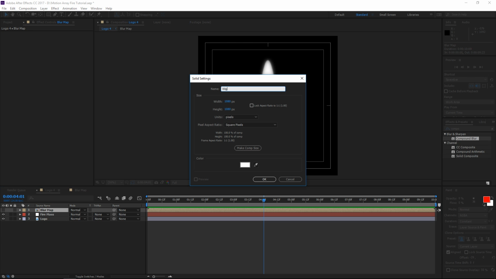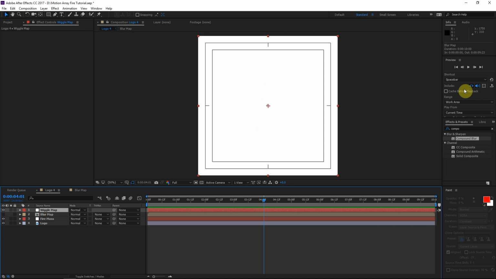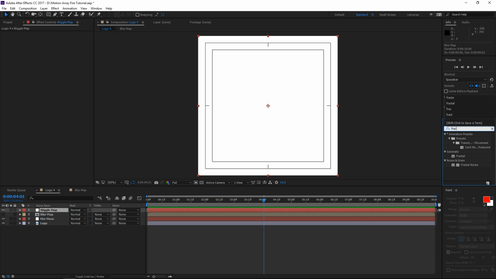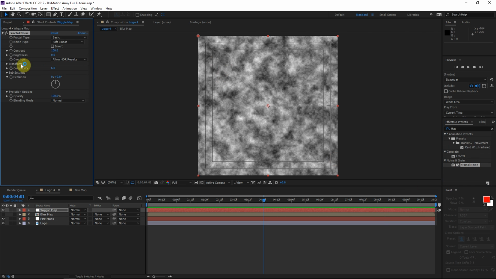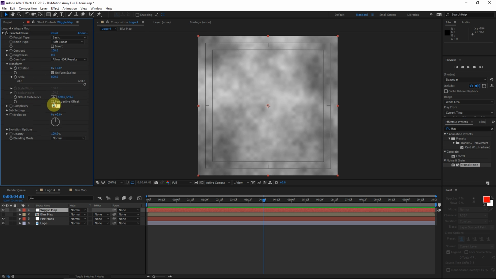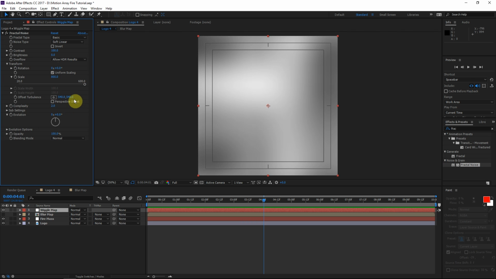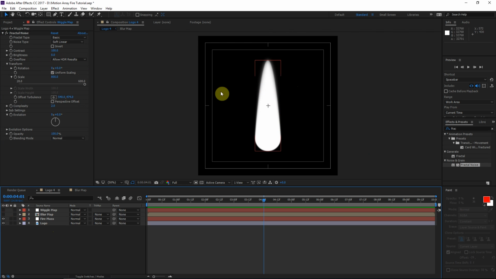We'll call this wiggle map, whatever, doesn't matter. And we'll apply fractal noise. So fractal noise is a nice way to add random displacement. This should make sense a little bit later on. So we'll turn the scale up to maybe about 800, something pretty large. And we'll turn the complexity down to about 2. So you can see here we got these black and white shaded areas. This is going to work really good for wiggling the flame around, right?